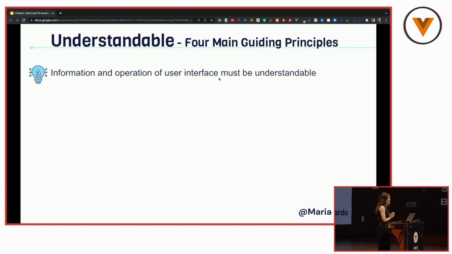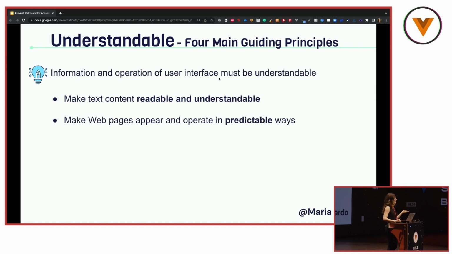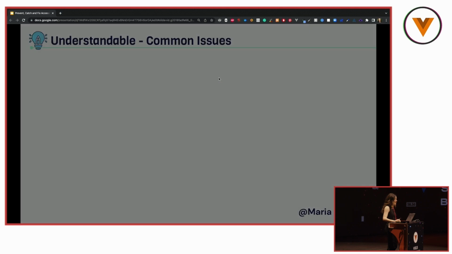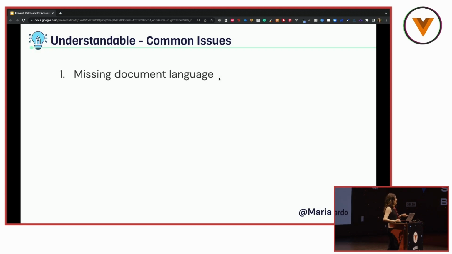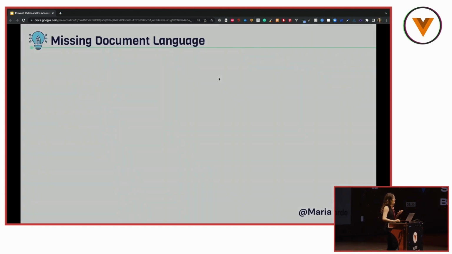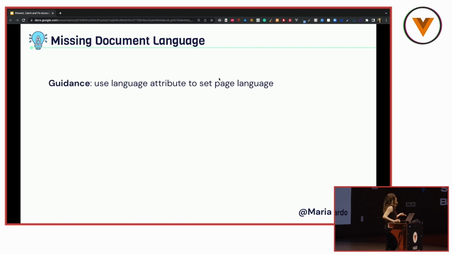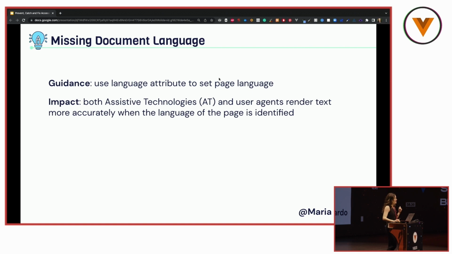OK, second to last one, understandable. You want to make sure that your content is understood by all people and that it doesn't go beyond your user's understanding. Common issues here are missing the document language. This one's really easy. You just want to make sure that you're adding the language attribute on top of your page so that both assistive technologies and user agents can render text accurately based on that language, since it's been identified.